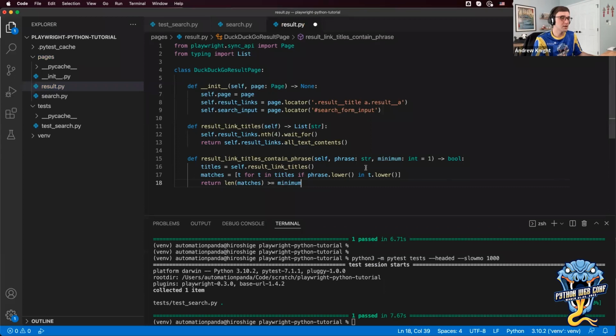One nice thing about page objects is instead of hard coding things like the phrase and your thresholds, you can do these more generic kinds of things so they're more reusable. And so this will return a condition or a Boolean indicating whether or not your link titles contain your phrase according to your threshold.